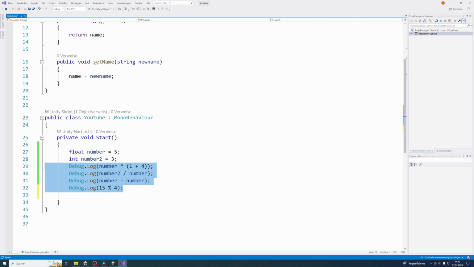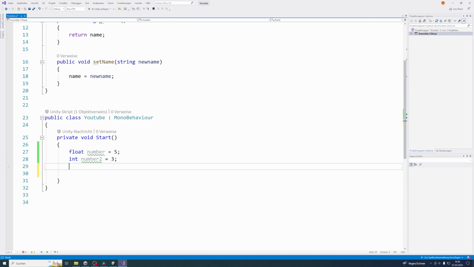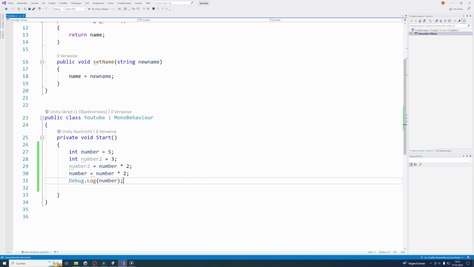Okay, so if that's not saving the result inside the variable, let me show you then how to save a result inside the variable. For example, if we want to calculate number times 2, so if we want our number to be 10 afterwards, just write number equals number times 2. And now after this line of code, if we would debug log number, then number would be 10. What we could also do is, for example, write number2 equals number times 2. So we can also save a value inside number2 that is calculated with the variable number and not the variable number2.